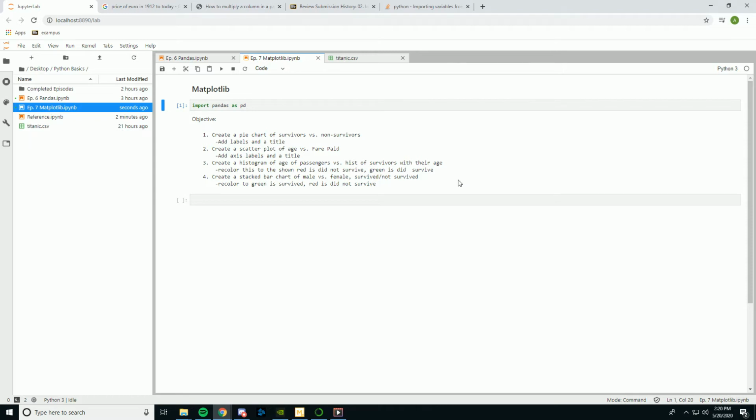This episode we're going to be covering Matplotlib. This is a package similar to Pandas that we import and is great for visualizing data, and it's kind of the beginning point of visualization that everyone seems to use for Python. So we'll go ahead and get right in.